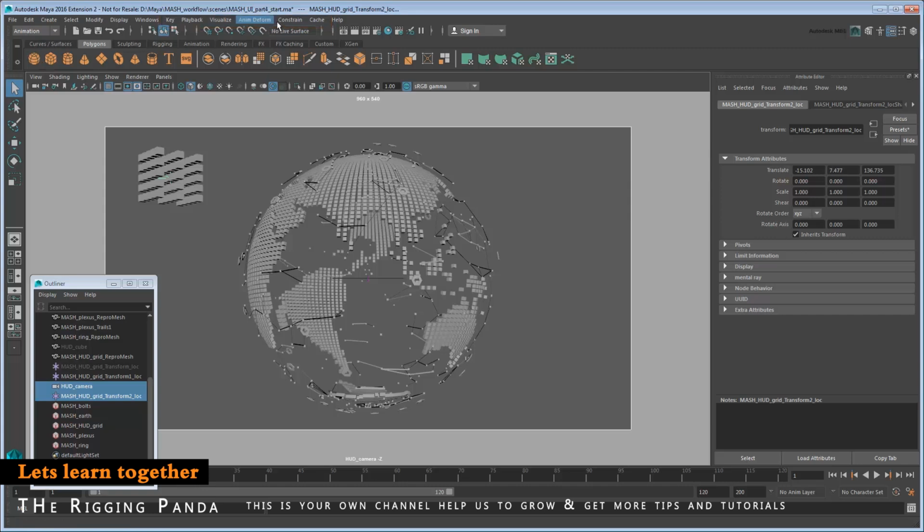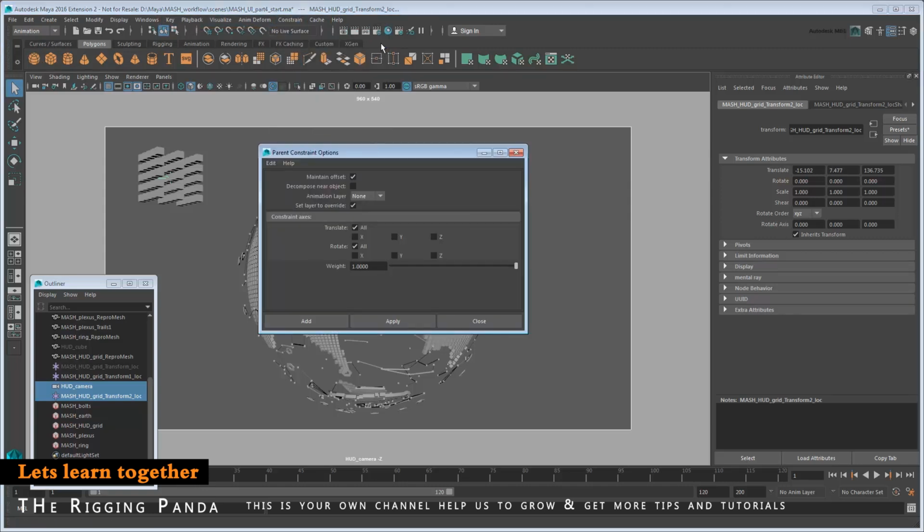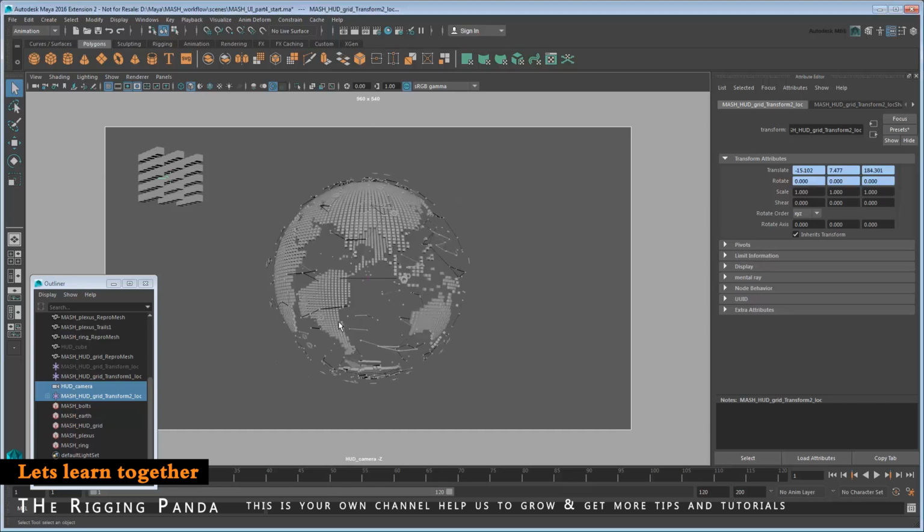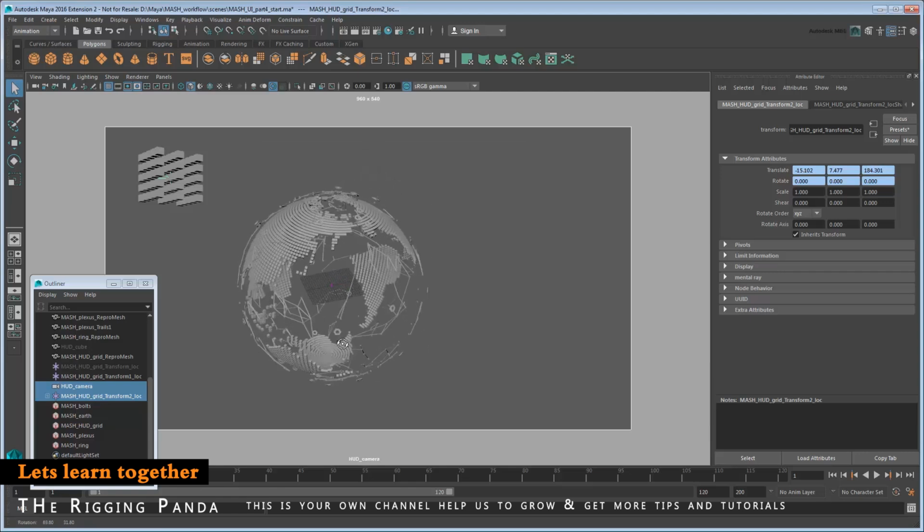Now go to Constrain, Parent. This tells Maya to constrain the grid to the camera so that they always transform together. Make sure the Maintain Offset option is turned on. Now if you try zooming or moving the camera, you can see that the grid follows along.